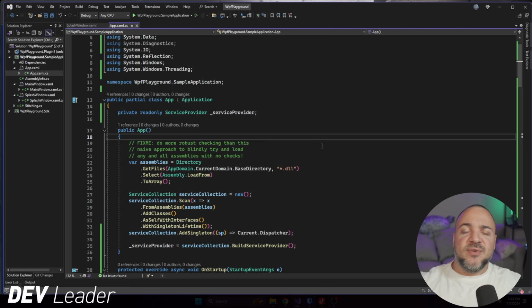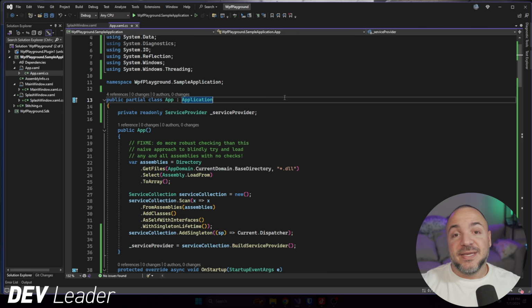Okay, so we've seen that we have a very basic splash window, and if you notice in the left Solution Explorer, I have a main window XAML file as well. So what we're going to be doing is chaining our application startup to launching the splash screen, and when that's done, we're going to launch the main window right after that.